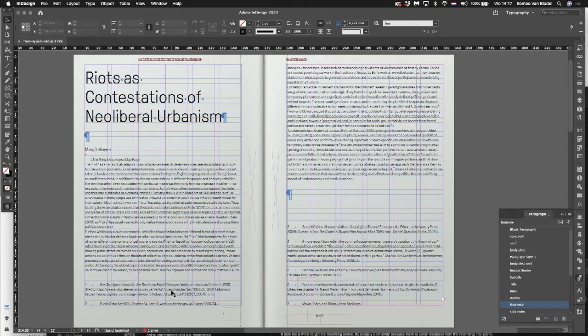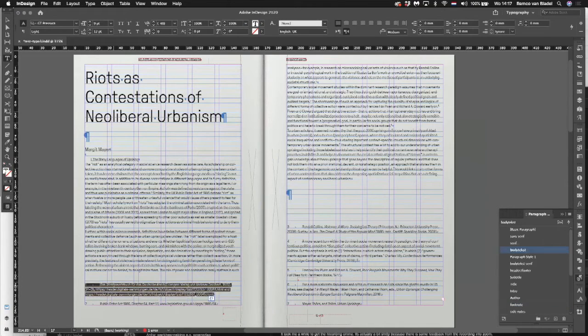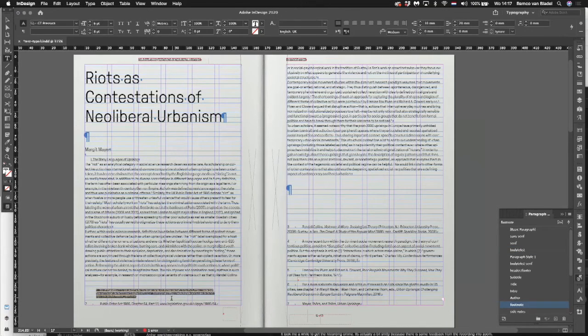Sometimes it does it automatically, but here my footnote is still set into body text. So sometimes you have to just independently create and set these two footnotes. One click, okay.